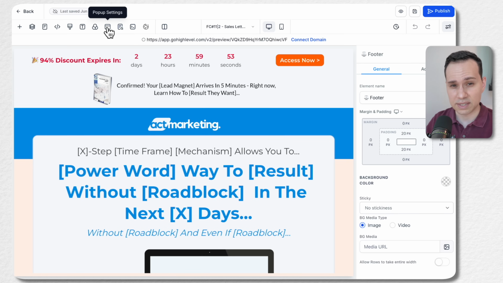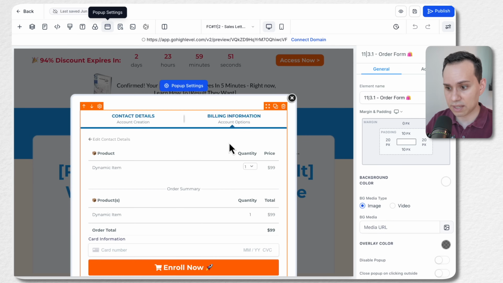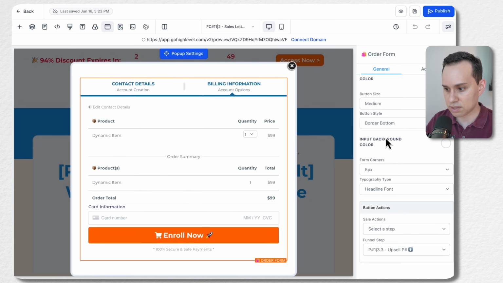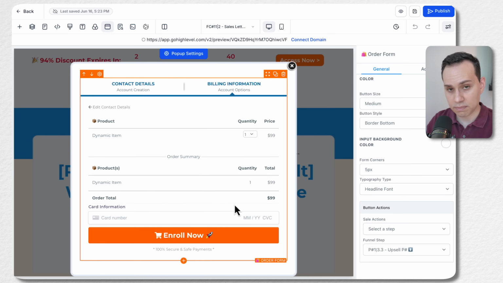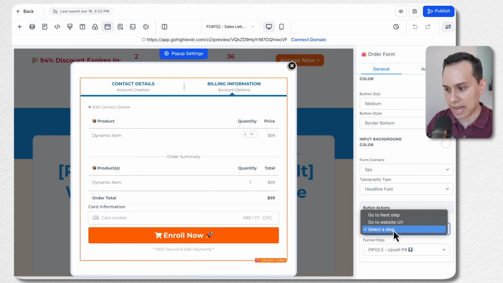So that is one of the things that makes it a little hard with creating in Go High Level here. You're going to click on this and there's nothing really in here that says, hey, your product's connected, right? So just make sure your product's connected, I guess. But with this form, there is something you do want to do, and that is at the bottom, select action for your order form.